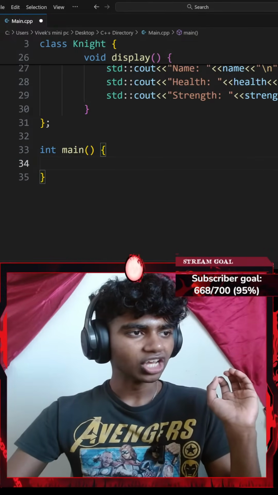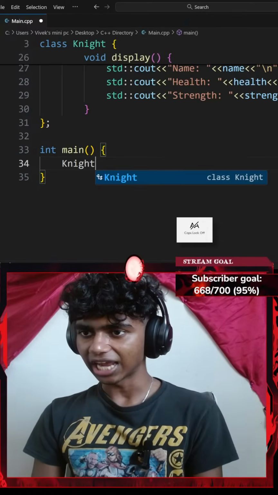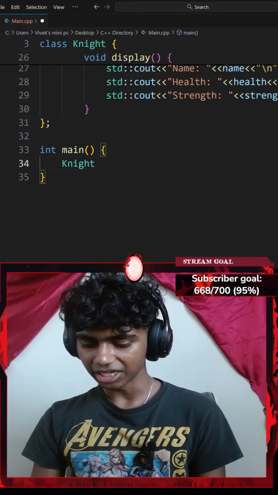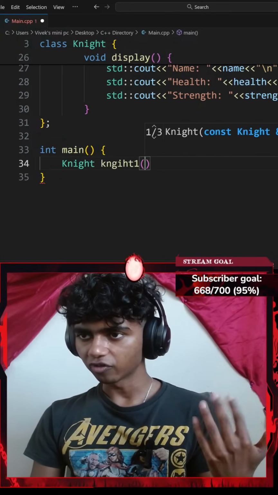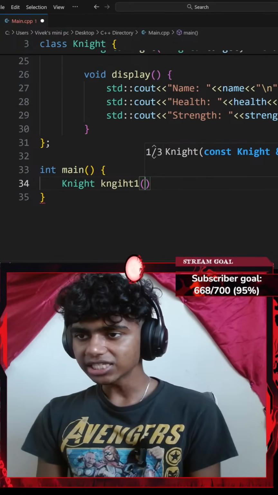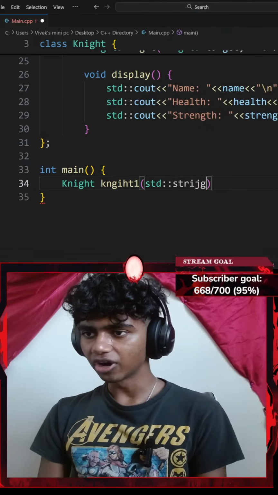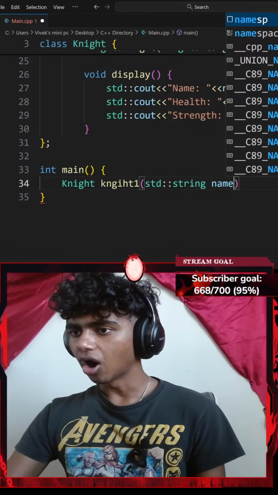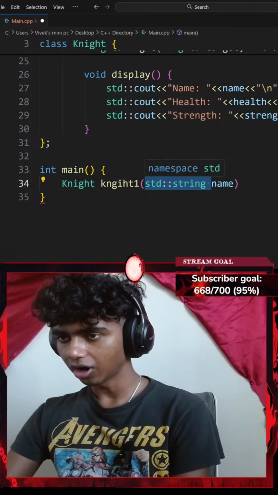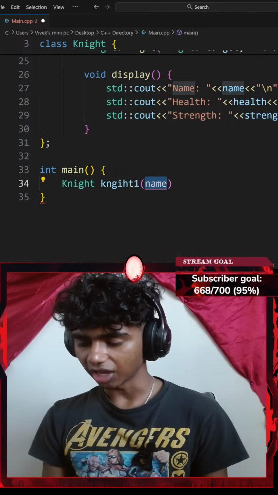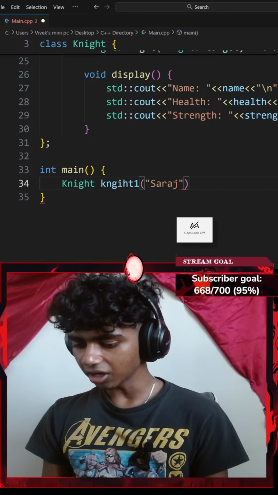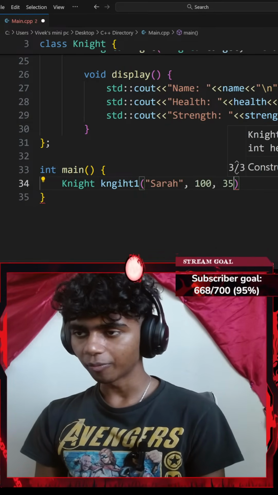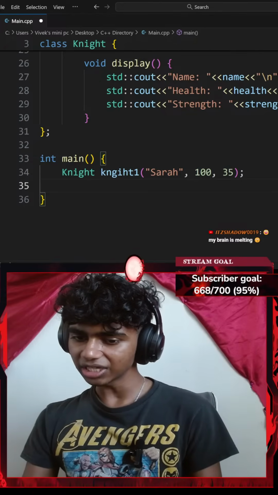That said, I got to create two knights. So let's go ahead and create a knight object. This is going to be called knight1. Maybe I'll lowercase this. Knight1 with a pair of parentheses, and then let's see. Let's add a few parameters. The first parameter will be a standard string of, let's say, name. Honestly, I could just go with name. Okay, let's go with something like Sarah. And then I'll need a health. Health is going to be 100. And then I'll need an attack power. My attack power will be 35, ending with a semicolon.